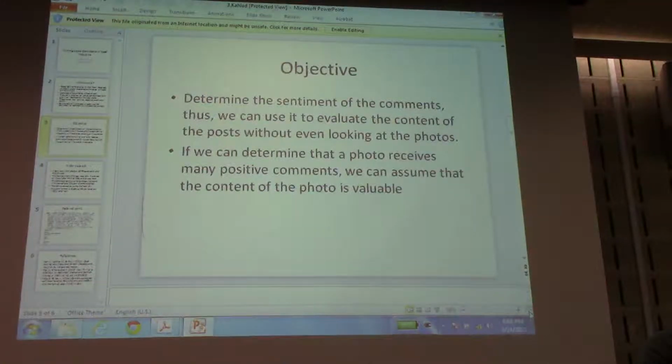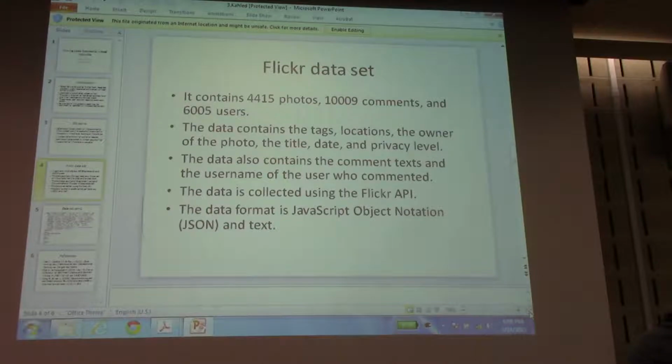The objective of this project is to determine the sentiment of the comments. So if we can evaluate which photo has the best feedback from users, we can see that this photo is interesting. The data set that I have contains almost 4,000 photos and about 10,000 comments from about 6,005 users. The data contains tags, location, and the owner of the photos, title, and the privacy level, and also contains the comment text, the comment itself, and the people who made the comment.